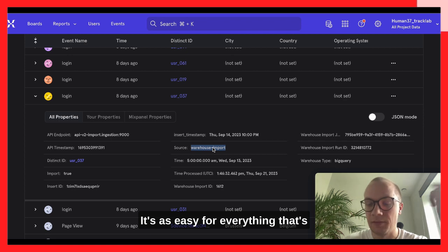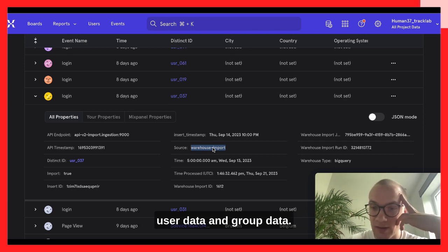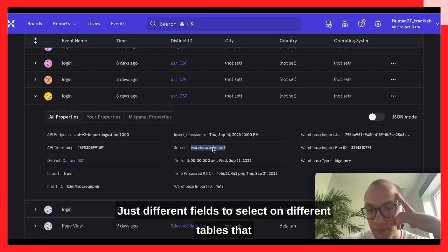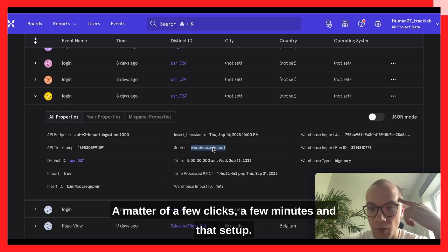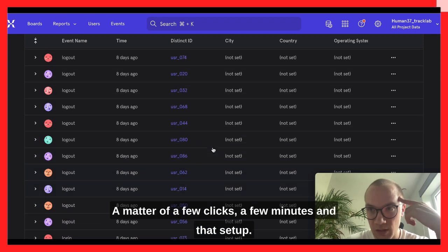It's as easy for everything that's user data and group data, just different fields to select and different tables that you will need to create to do so, but very, very straightforward. A matter of a few clicks, a few minutes, and that's set up.